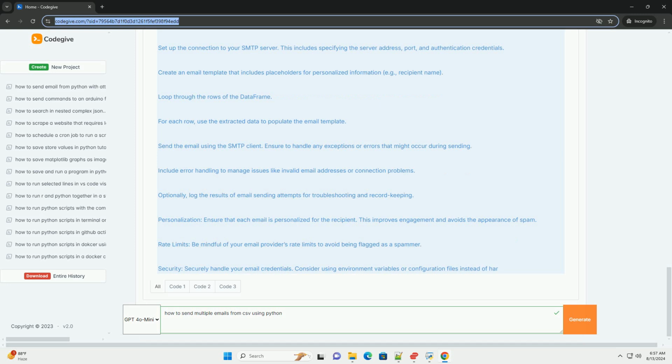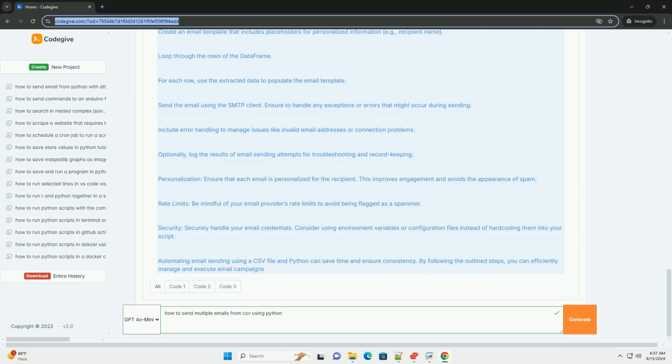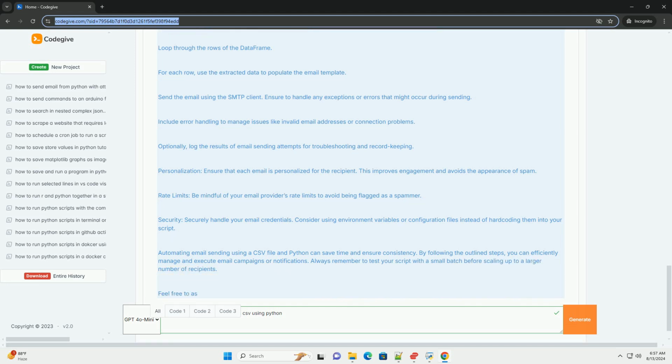Conclusion. Automating email sending using a CSV file and Python can save time and ensure consistency. By following the outlined steps, you can efficiently manage and execute email campaigns or notifications. Always remember to test your script with a small batch before scaling up to a larger number of recipients. Feel free to ask if you need more details or have any questions about the process.